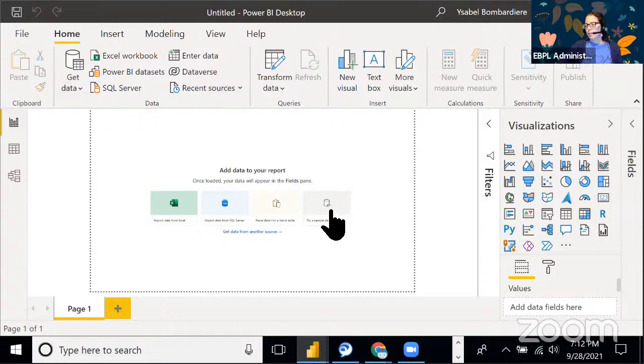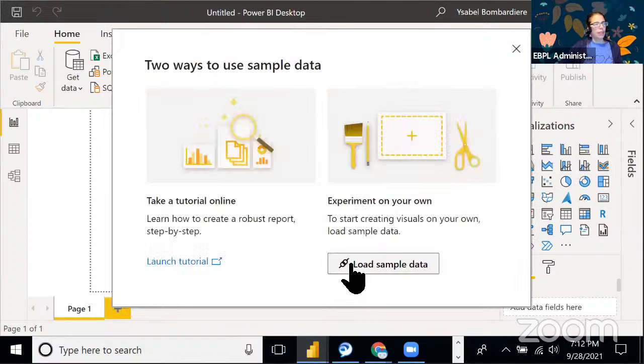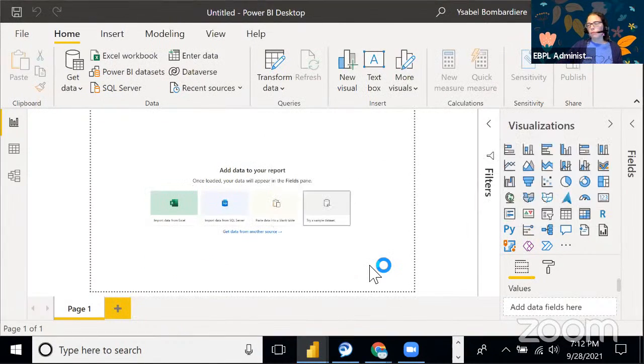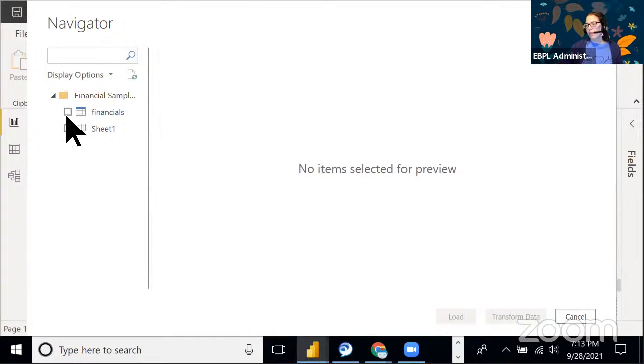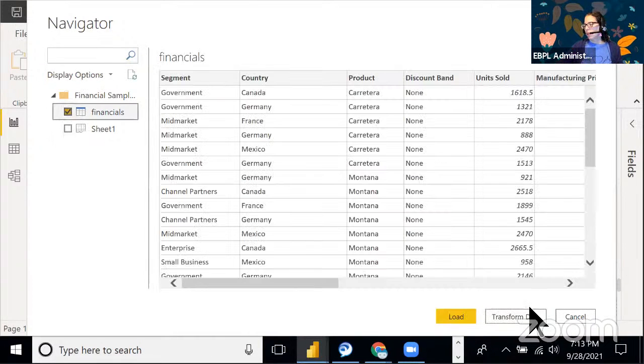So I'm going to click here, try a sample data set like we have done before. If you have any questions, please let me know. I'm looking at the chat here and at Slack, so I welcome any questions. I'm going to click load sample database, and then we're going to click financials, and then click transform like we did last time.